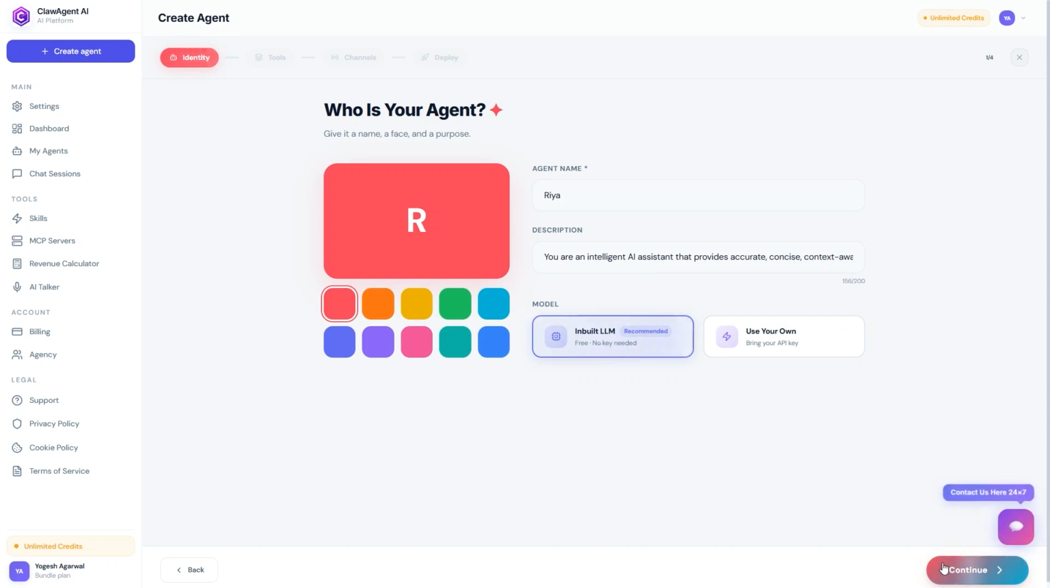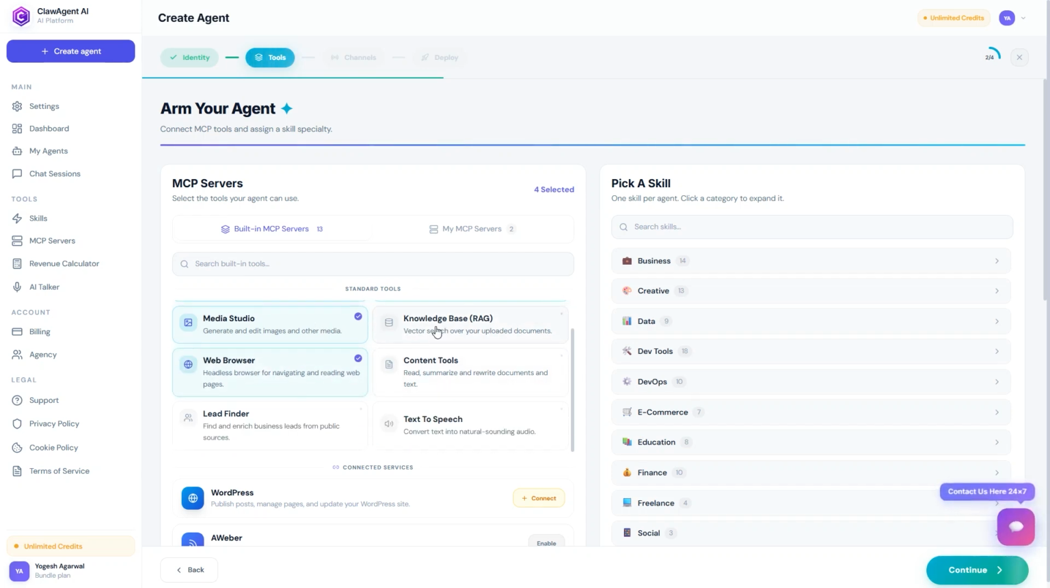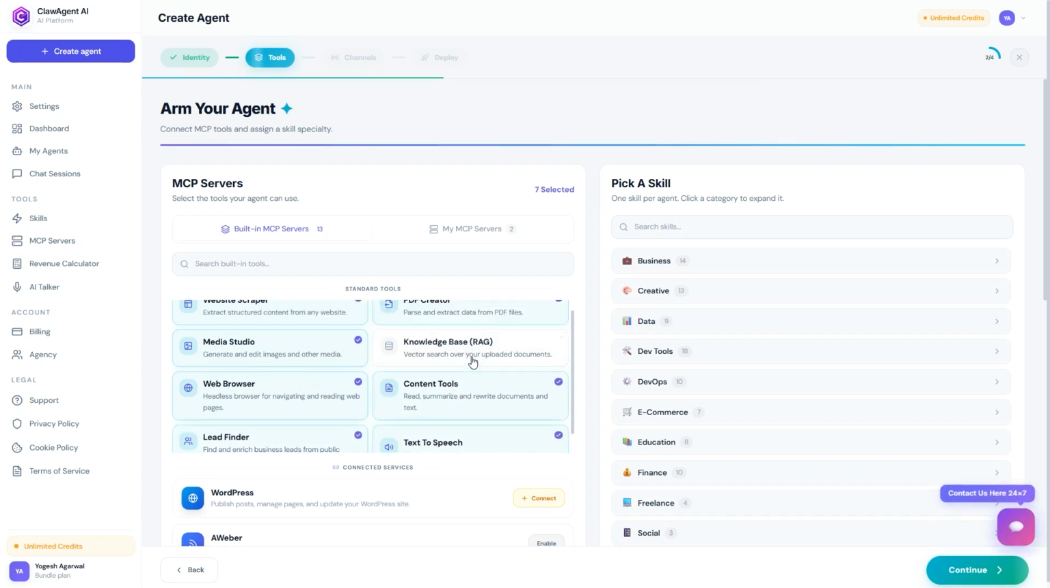Now step 2, and this is where your agent gets its real power, where it stops acting like a bot and starts getting real work done. On the left are the tools, more than a dozen built-in powers your agent can use. There's Website Scraper, which pulls content from any site. PDF Creator, Media Studio for images and media, a web browser that reads pages like a person, plus content tools, Lead Finder, and text-to-speech for natural voiceovers.